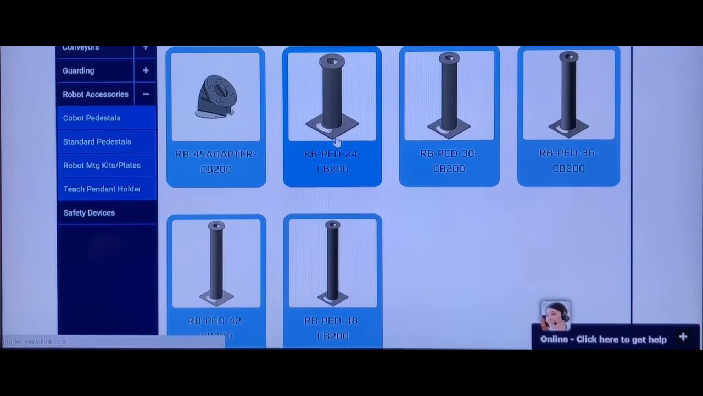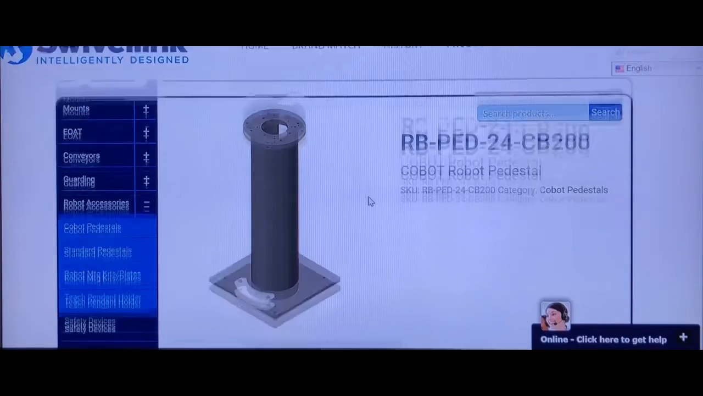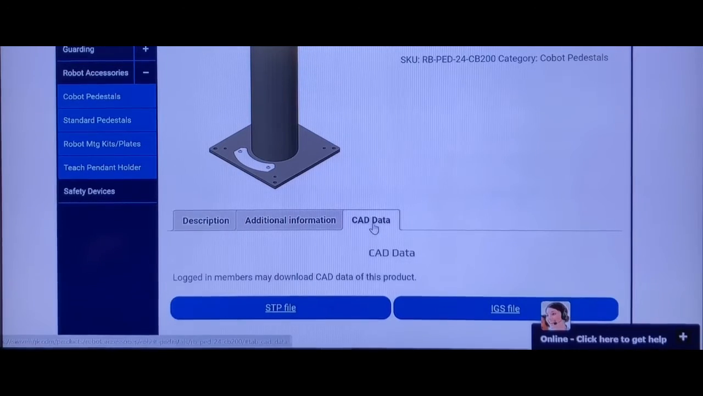I'm going to go in here and show you one other thing. This is actually in a couple locations, but on the cobot, just to let you know what all that holds. The different UR robots, some Omron, some Fanuc you can see down through there. But on the CAD data, if you need to download a step or an IGES file, we've got some information right there for you.